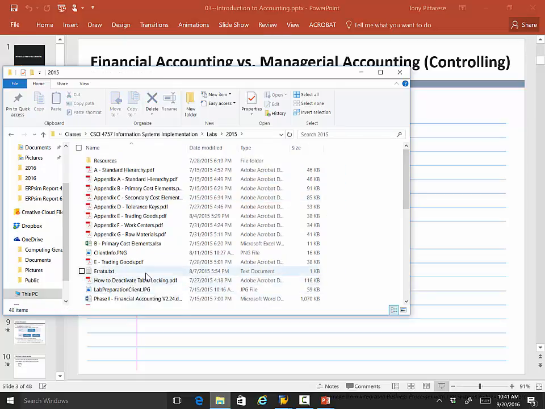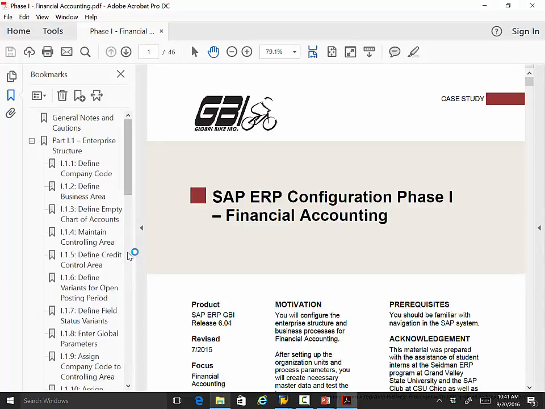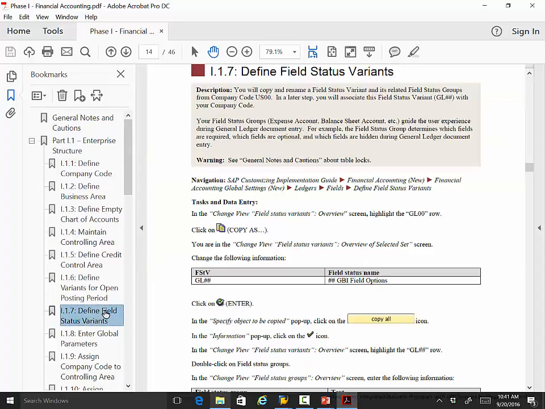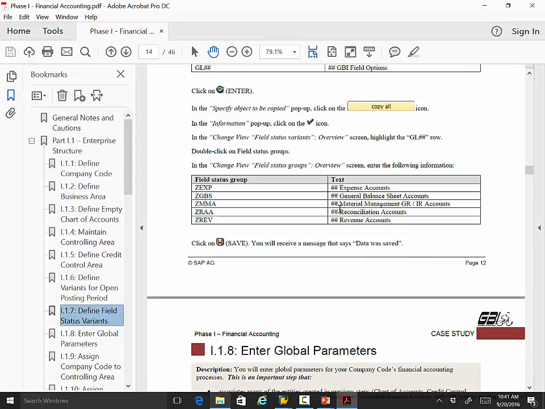And this is all the way back in phase 1, where you were working with financial accounting. And you'll notice that here in 1-7, you went through and you defined field status variance. But as part of setting up the process for defining field status variance, you created different account groups: ZEXP, ZGBS, ZMMA, ZRAA, and ZREV. And you gave all of these groups names.